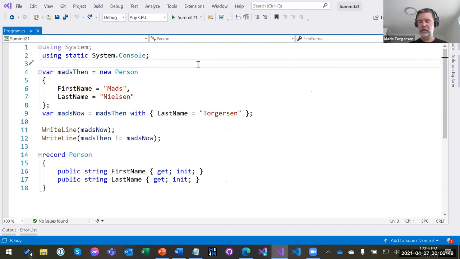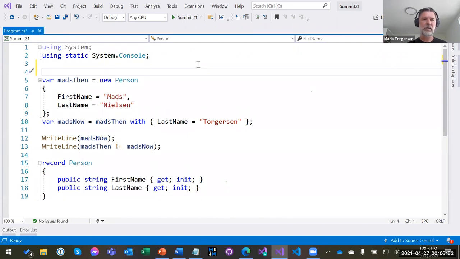And maybe I haven't been entirely honest with you here. I have not had the nullable feature enabled. Nullable enable.